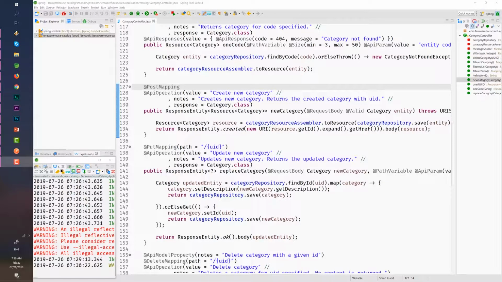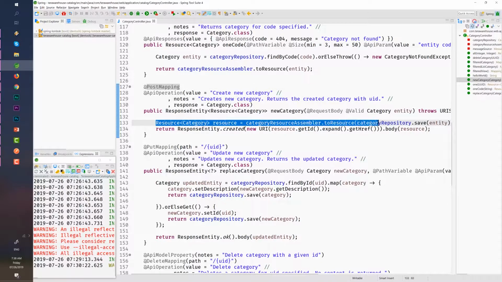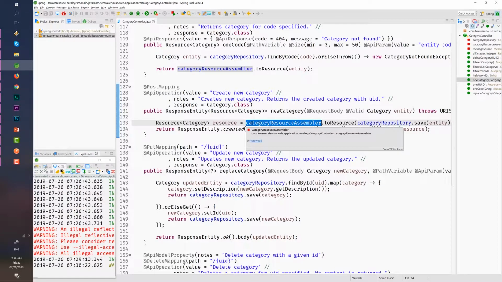It creates a new entity and returns the entity with the auto-generated ID. Here we can see that the newly created entity is converted to a resource by using the category resource assembler. This is a HATEOAS feature, and we will discuss this feature in the succeeding video.